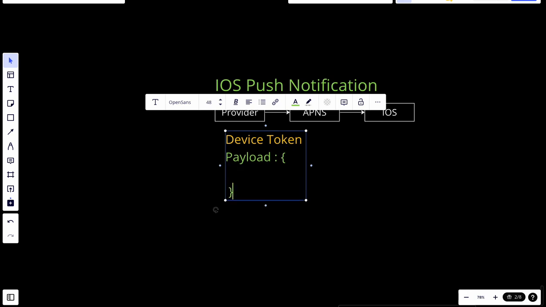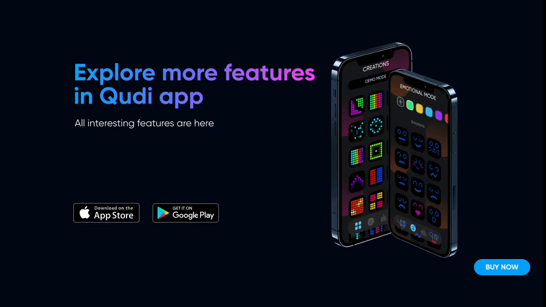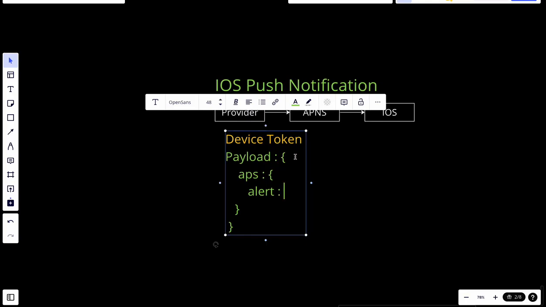We will have APS, and for example, it will be like an object, and maybe an example like alert, maybe another object.